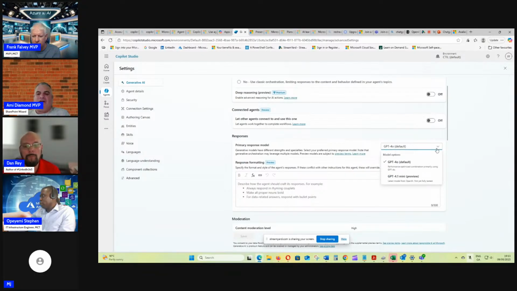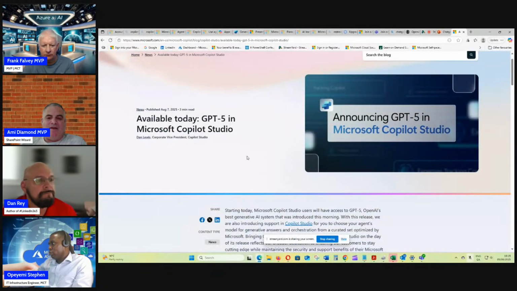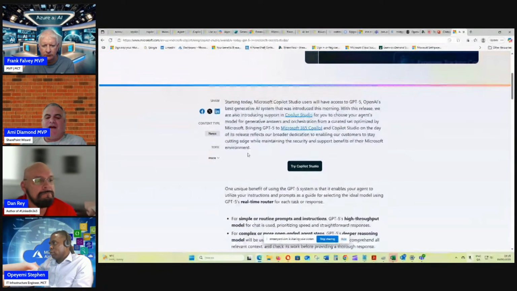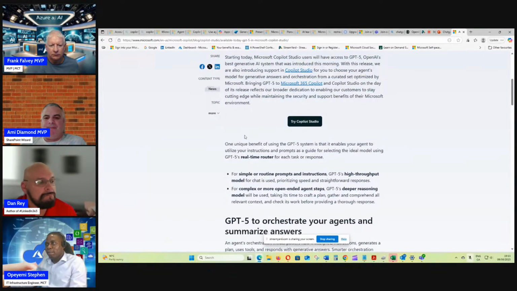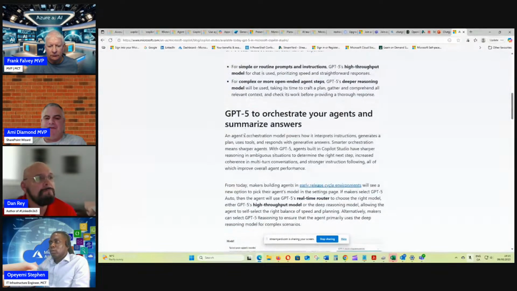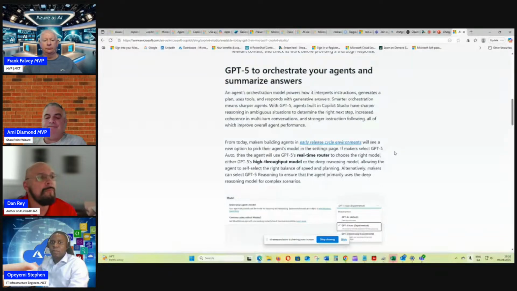And you see currently it's not in your area. In the blog itself, it says I think you need to be in some kind of test environment to be able to do it. So it's not current here. From today, makers build agent in early release cycle environment. We'll see. So currently, you need to be in an early release cycle probably to see it.